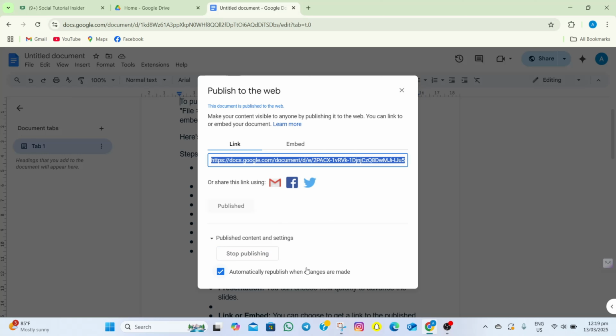And then in here at the bottom, if you want to stop publishing this document, simply tap on this stop publishing option. So that's how easily we can publish Google Docs to the web or website.